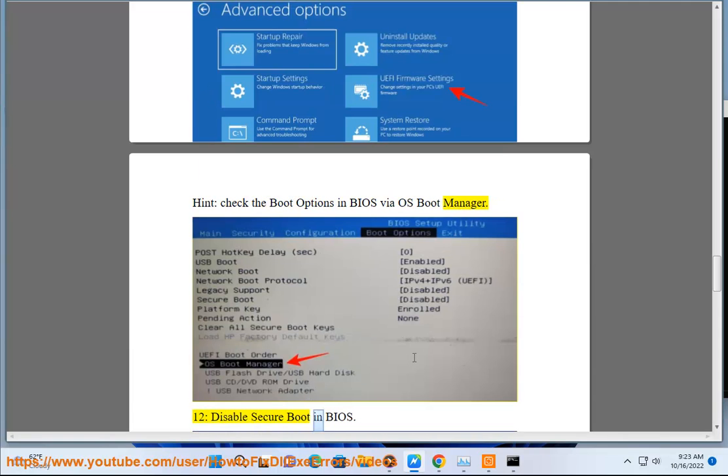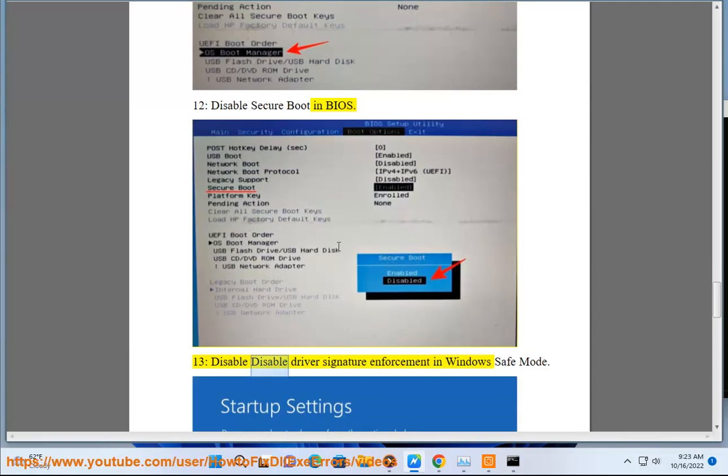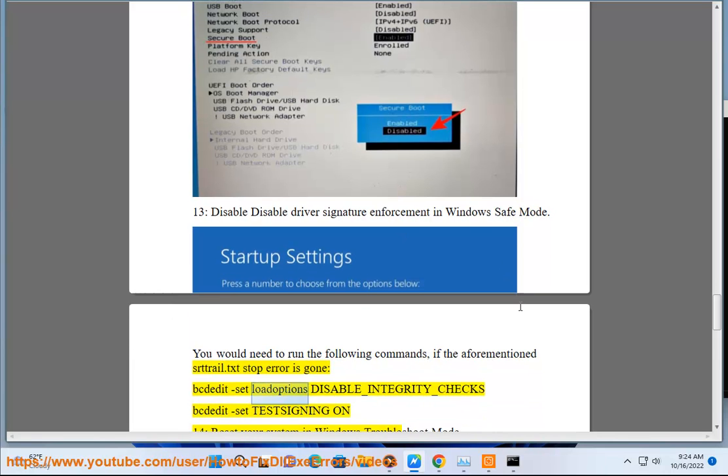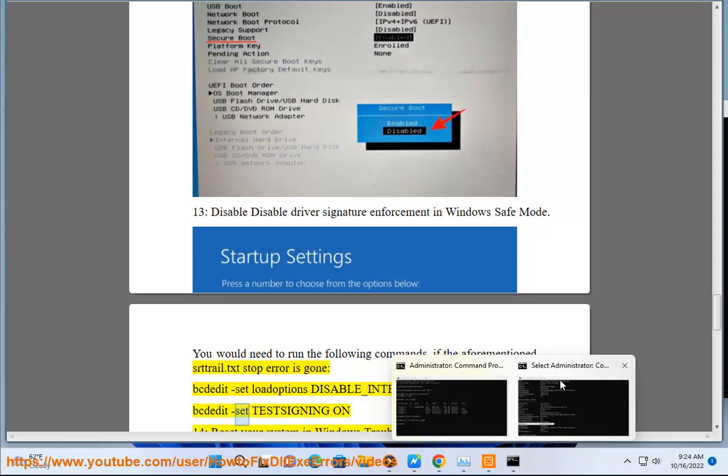12. Disable secure boot in BIOS. 13. Disable driver signature enforcement in Windows safe mode. You would need to run the following commands if the aforementioned srttrail.txt stop error is not gone: set loadoptions DISABLE_INTEGRITY_CHECKS, set TESTSIGNING ON.